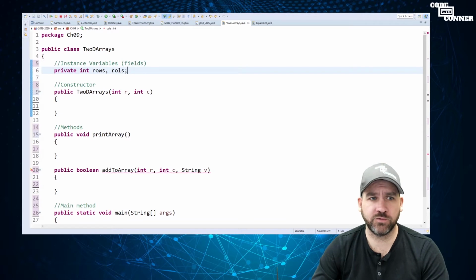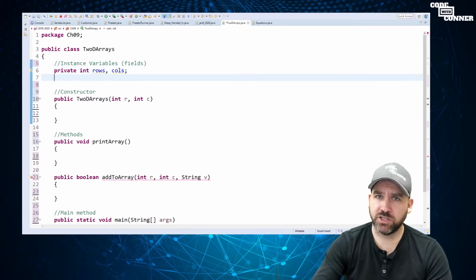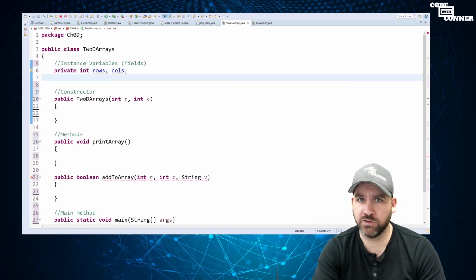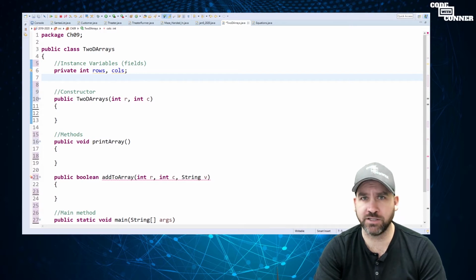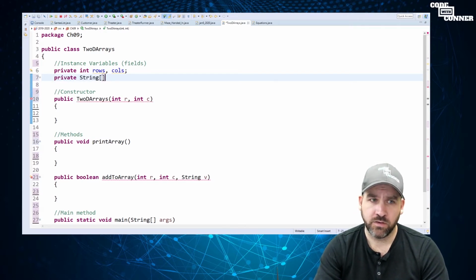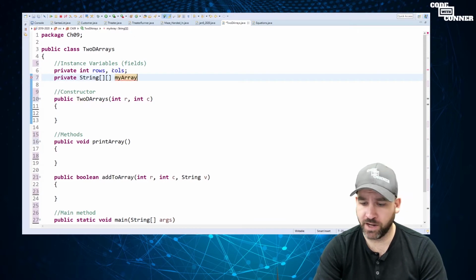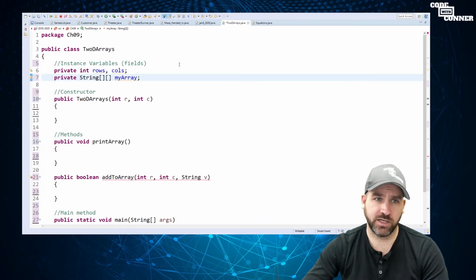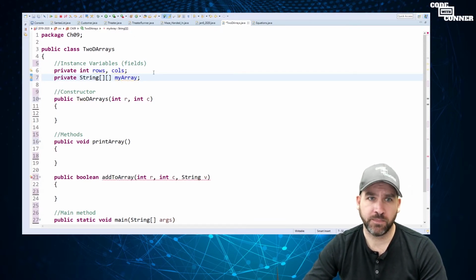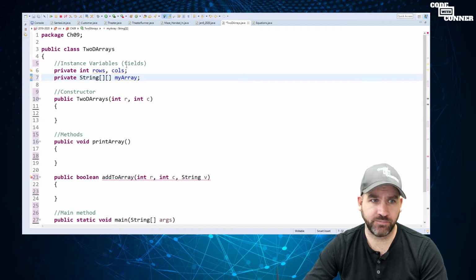So we'll do private int rows, cols. Again, just declaring, not initializing, and I'll do the same with my array. Now my array is going to look like this. Private, I'm going to do a string array. It's a two-dimensional array, which means I do double box notation. I'll call it myArray. And I'm not initializing it, I'm just declaring it right now. All right, so private string array, two-dimensional array, that's the double boxes, called myArray. So I've set that up so I can come back to it later.